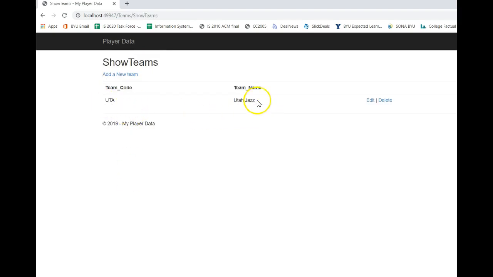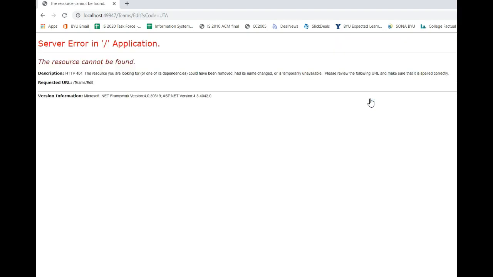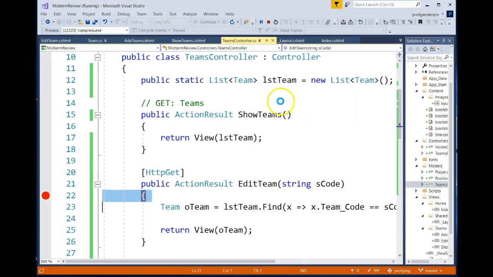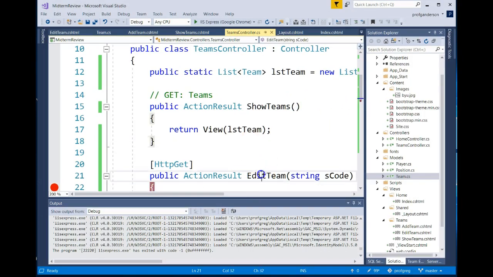There's the Utah Jazz. If I put my cursor right here, watch down here in the corner, it says go to the teams controller, go to the edit method, create a parameter called scode, and pass it the value of UTA. Edit. It says we can't find anything. It can't find a teams edit method. So let's go back, take a look at our method. See, it says edit team right there.